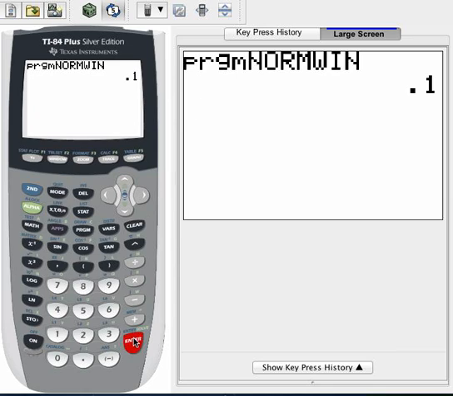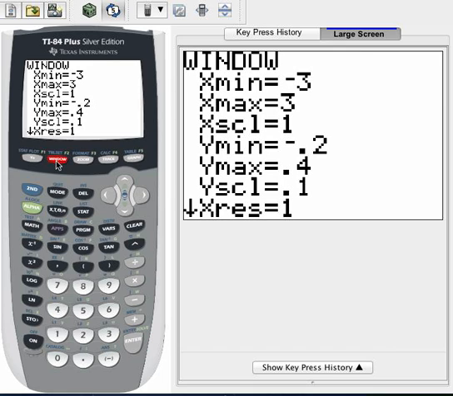So this is not a long, complicated, or elegant program. It does display the 0.1 on the home screen. That is not at all what is important. What is important is that the window values are set correctly. So now if you go and press the window button, there we go. The minimum for x is -3. The max is 3. The x scale is 1. The y minimum is -0.2, the y maximum is 0.4, and the y scale is 0.1. That's all we wanted it to do.